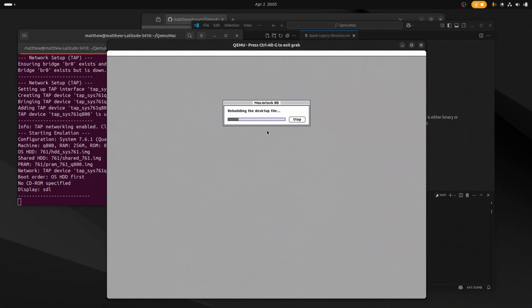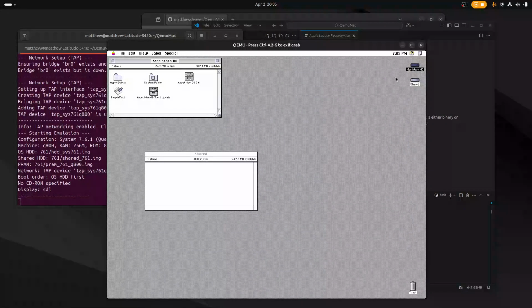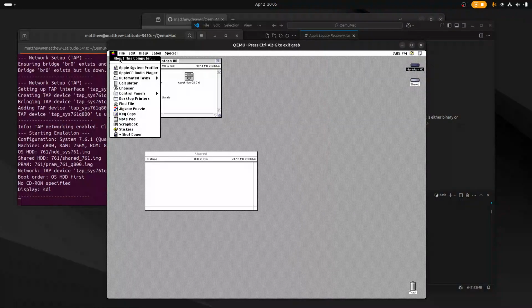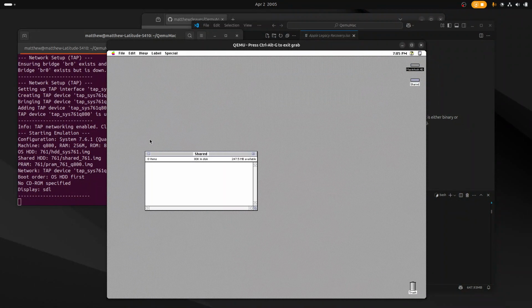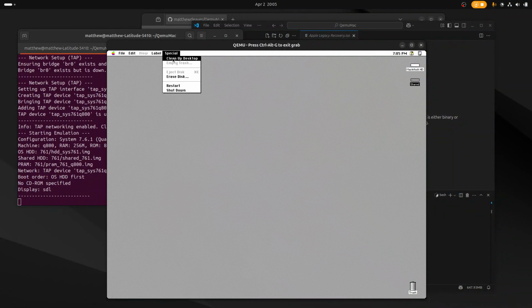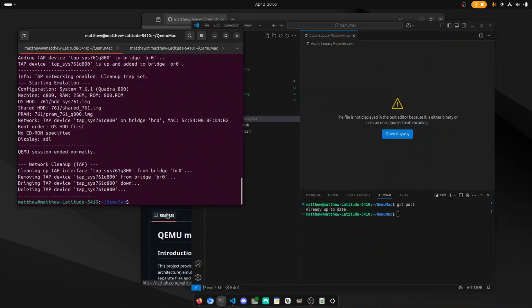And we've booted. There we go, rebuilding the desktop file. We've booted from a fresh install on Macintosh HD of System 761. So I'll go and fix that bug with the -B flag. I'll shut this down and leave it there.